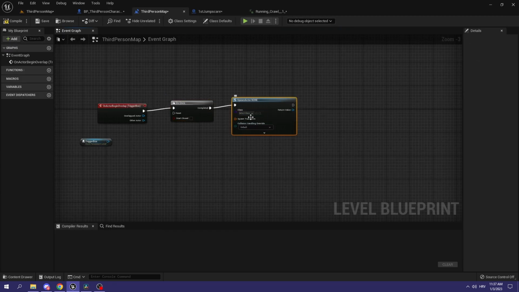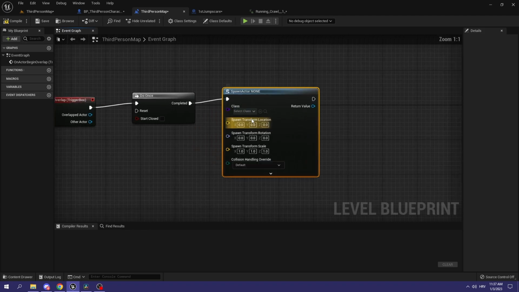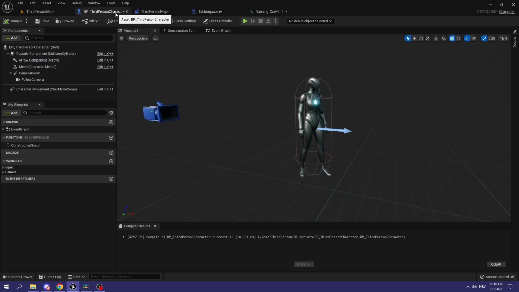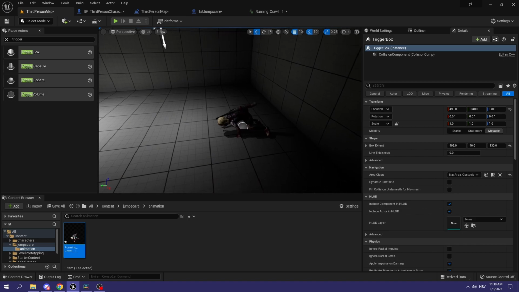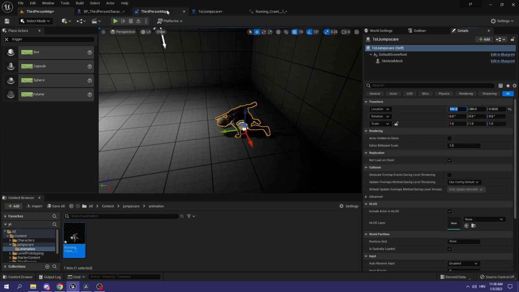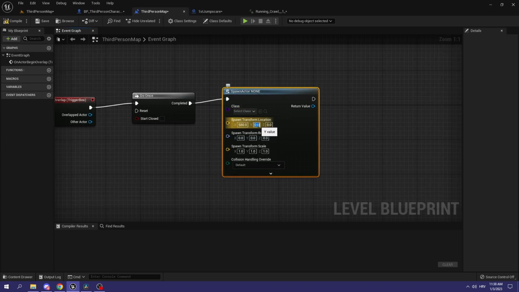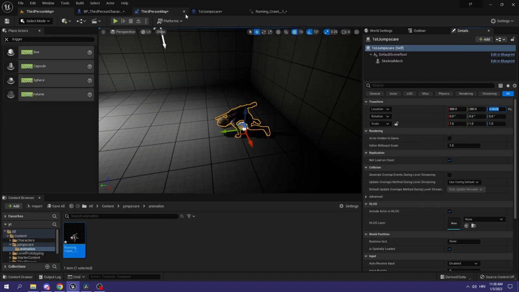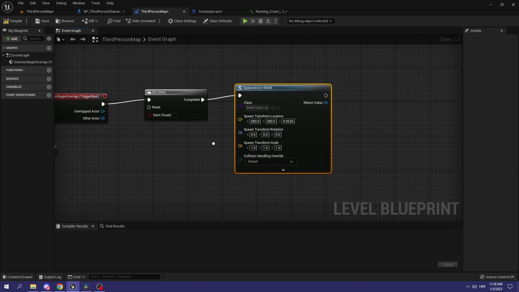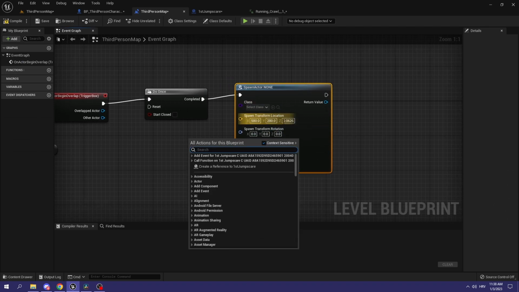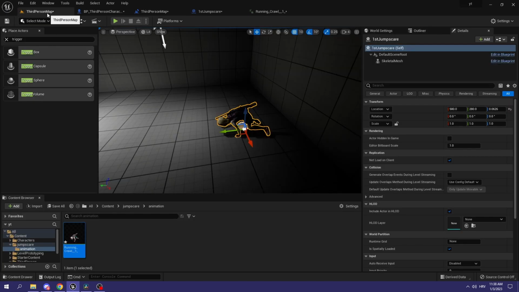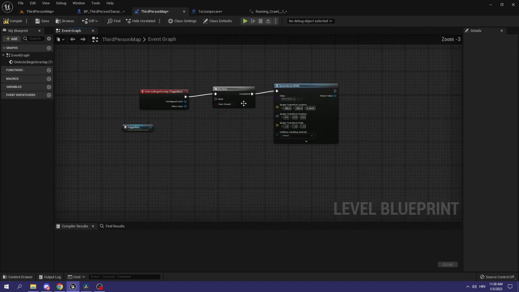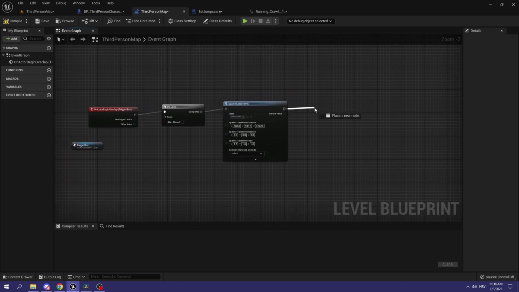Okay. We can split this struct pin. And here where it says spawn transform location, what I like to do is copy the location of my actor, which is why I put it here. I will just copy this. Simple like this. Yeah, this works good.